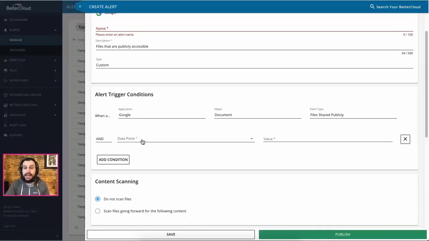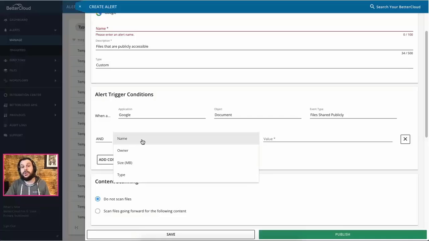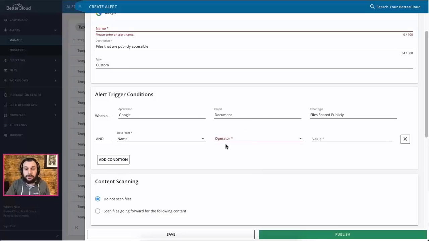So here I've clicked Add Condition. You can have a data point such as the name of the file. Maybe the name of the file contains payment information, password, product roadmap. This would allow you to get an alert if a new or edited file contains the name product roadmap, password, or anything that you would put into the value section.